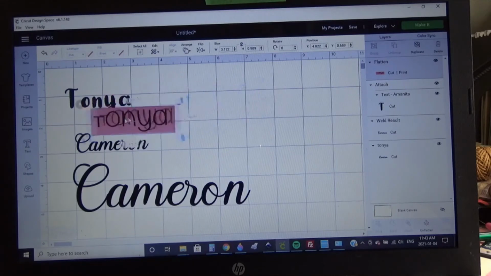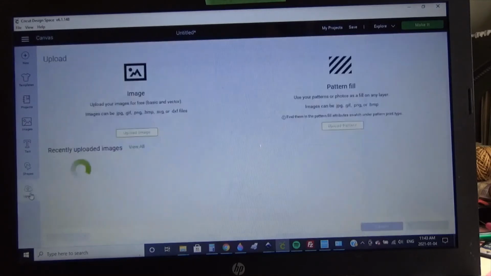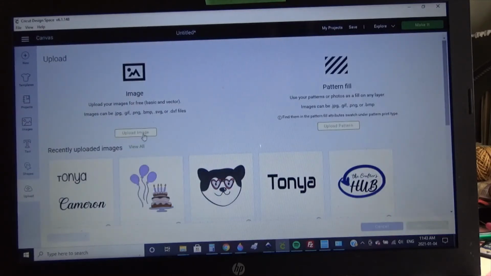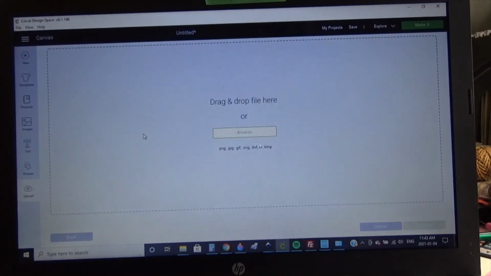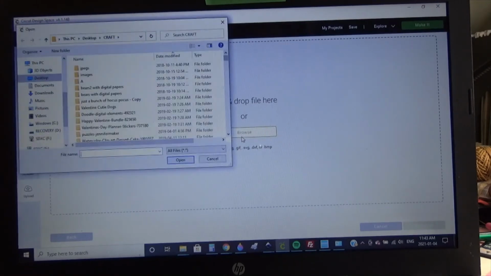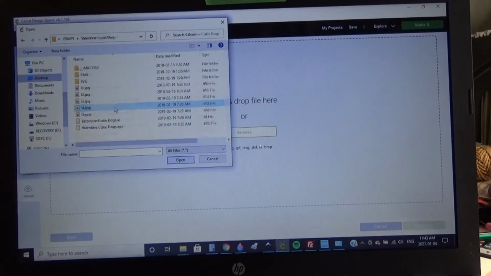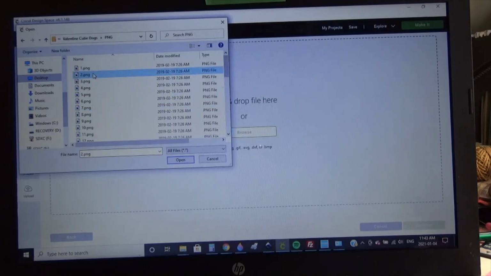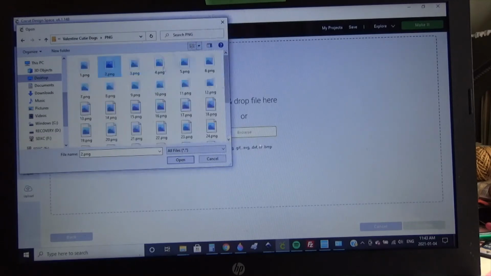Okay? Now, let's upload an image. So we've uploaded an SVG. Now we want to upload a PNG file. PNGs and JPEGs are different in how, let's make these so we can see them.